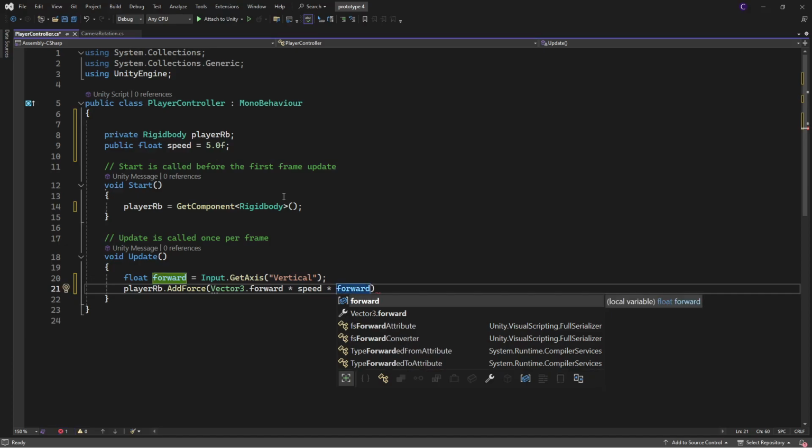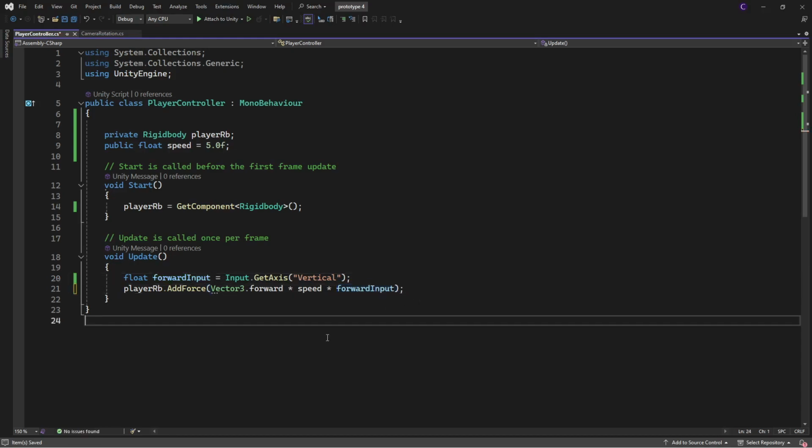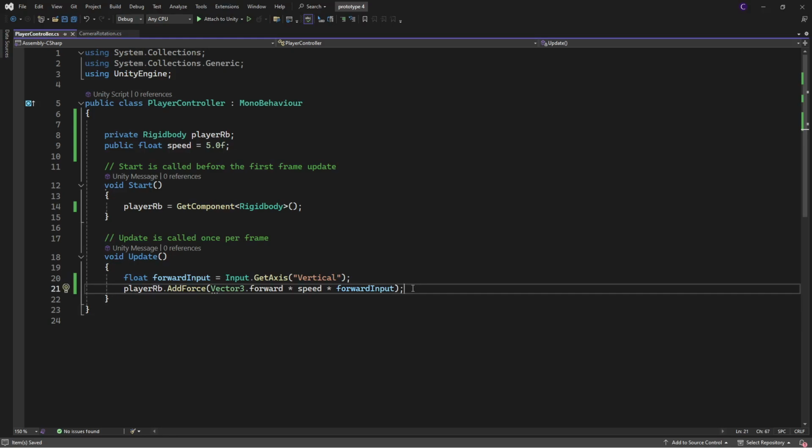I forgot to put input, but I want to put input forward. Input forward in input. There we go. Now it should work. Nope, there's an error. I forgot to add this thingy right here. You have to add those to end.